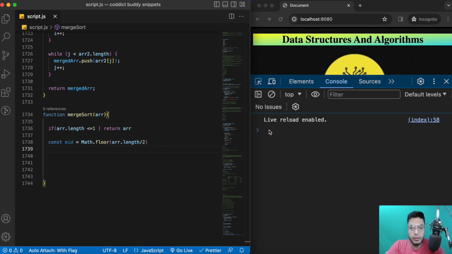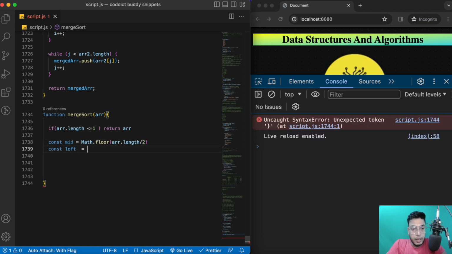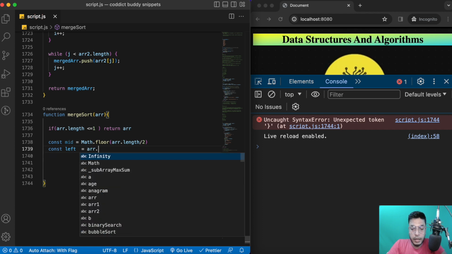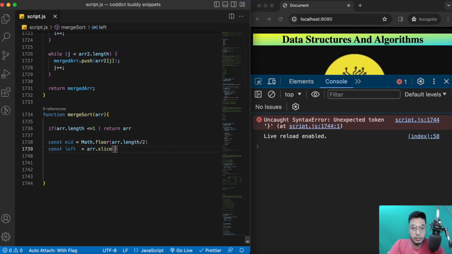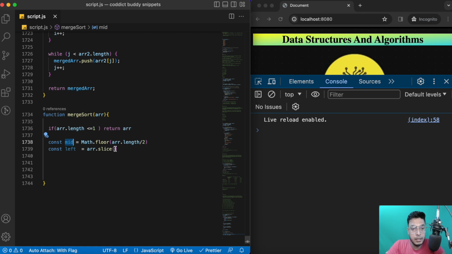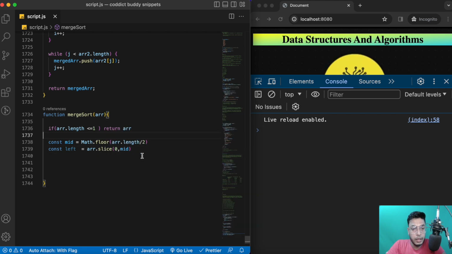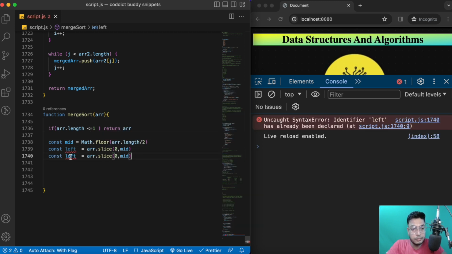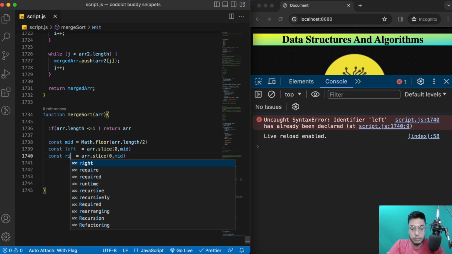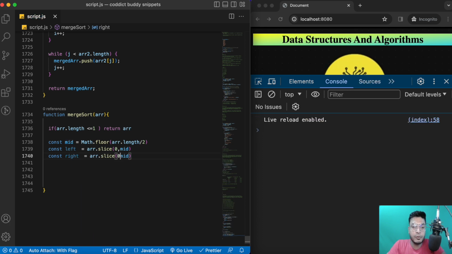For the left and right, see, we can simply use the slice method, right? In array we can use slice, because slice gives you a copy of an array, right? So let's quickly create left and right. So the left array is going to be array dot slice. Here we have to pass 0 and then the mid position. And then for right, we just have to pass the mid element.